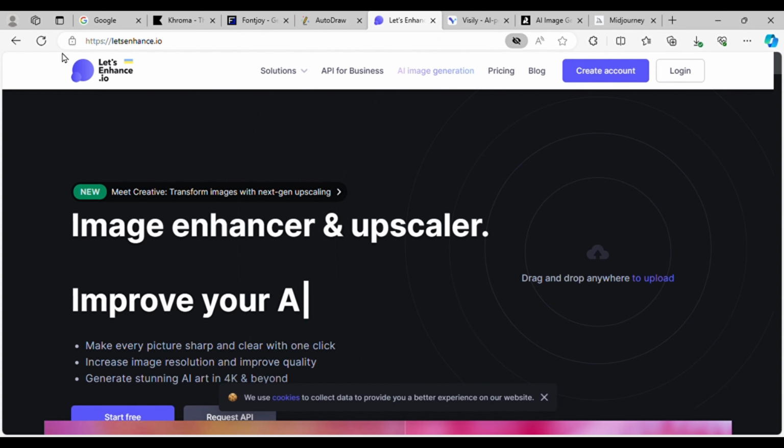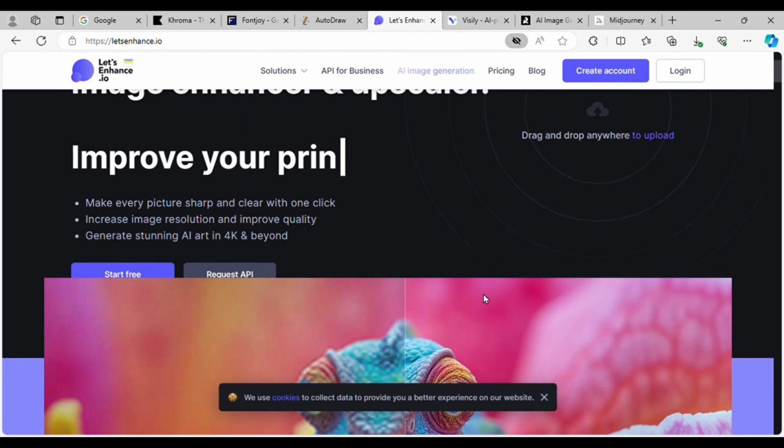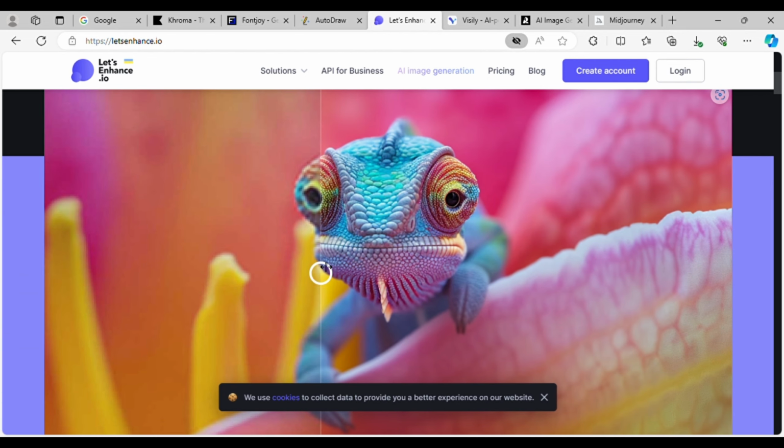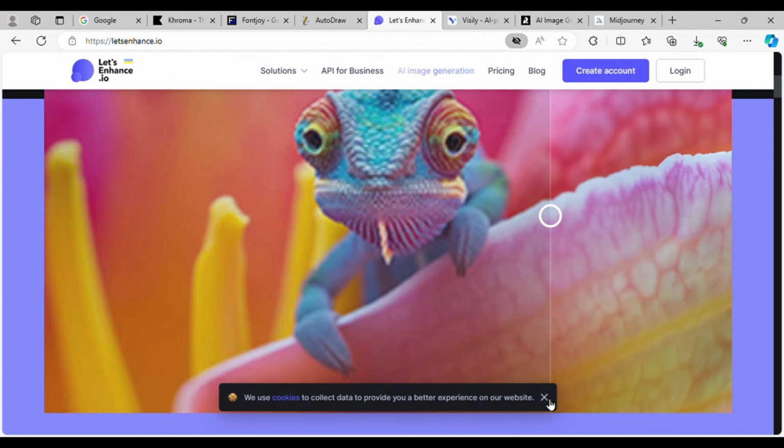Enhance your images with Let's Enhance, a revolutionary image-enhancing and scaling tool. Say goodbye to pixelated and low-quality visuals. Let's Enhance brightens up your images without sacrificing quality, making them suitable for professional use. With its range of pricing plans and free credits upon sign-up, Let's Enhance is accessible to designers of all levels.